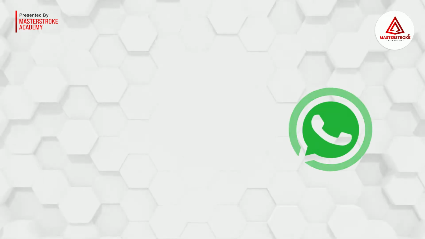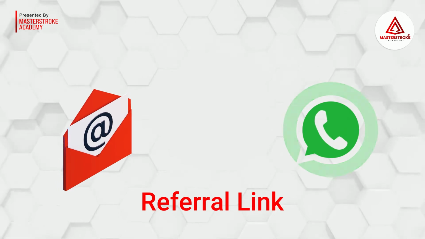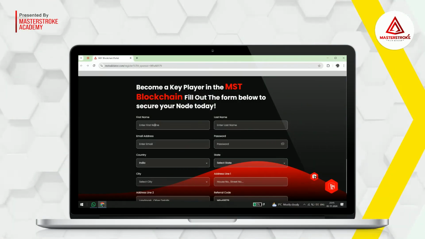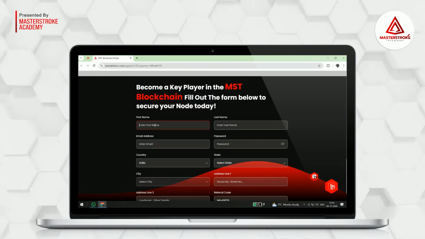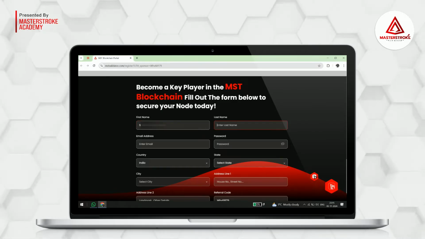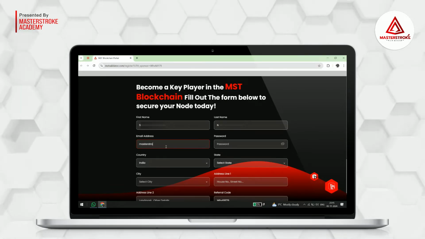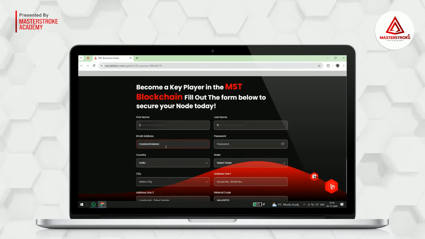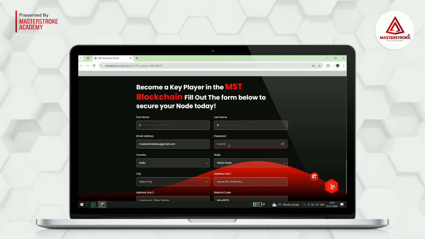Now go to WhatsApp or your email and click on the referral link provided by your introducer. Once you click on the link, you will be directed to the page shown on the screen. Here you will see the KYC form. Fill in your details carefully. Make sure to remember the password you enter here.